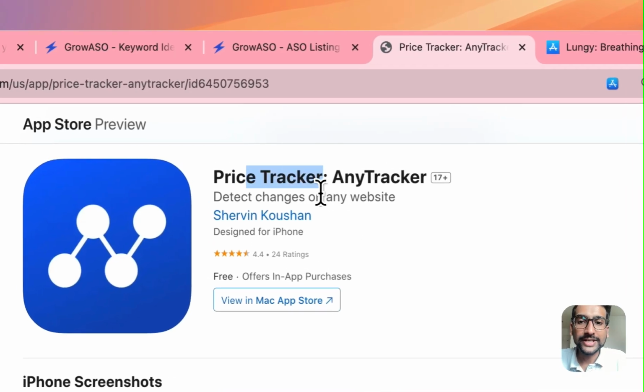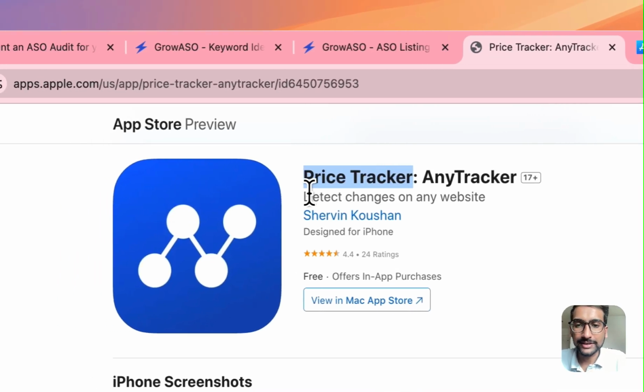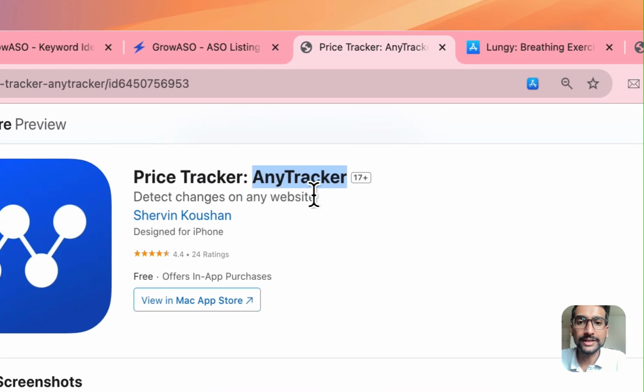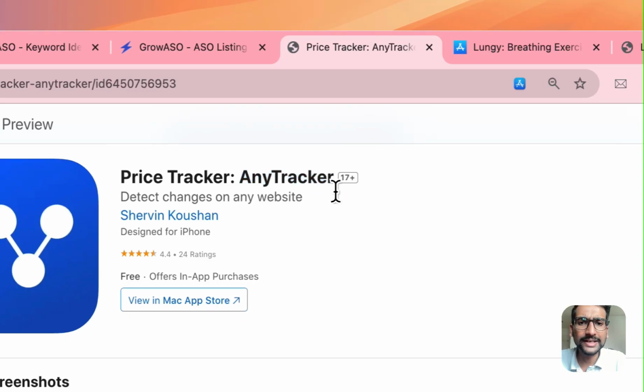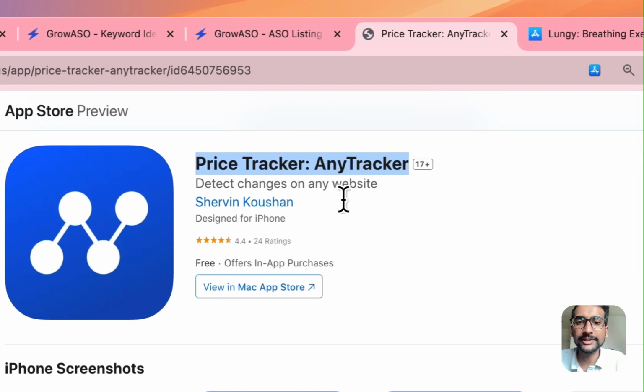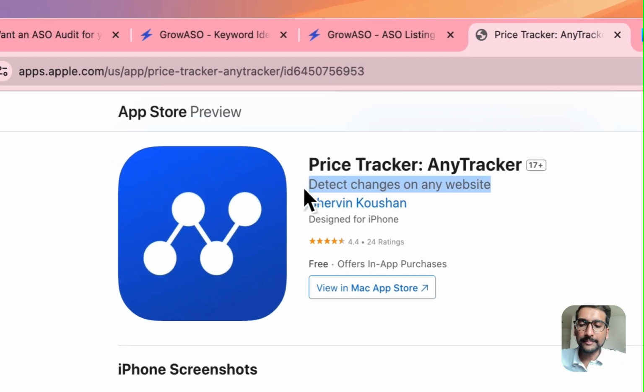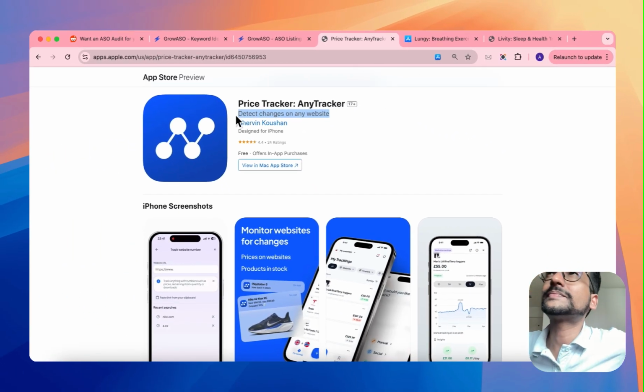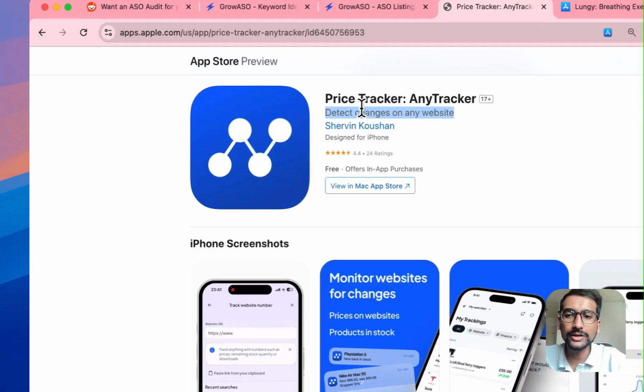I think price tracker, it goes clear that the app does. It puts the brand name at the last. Although I'll see the character limit, I think there might be some gap here. This might be a bit, how do you say, vague, because detect changes on any website could be anything. But again, if someone has looked at price tracker, maybe they probably already got hooked.